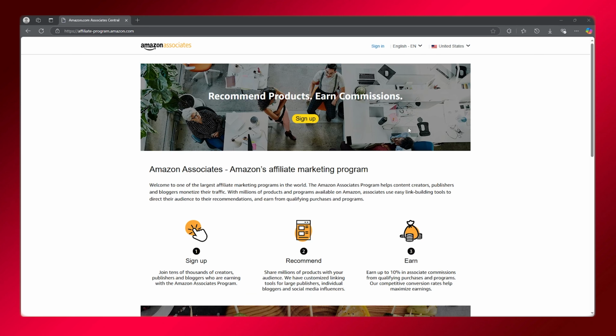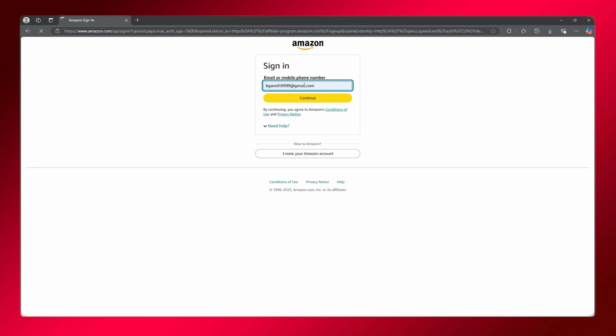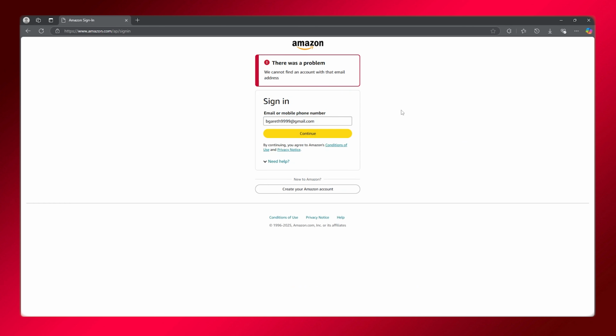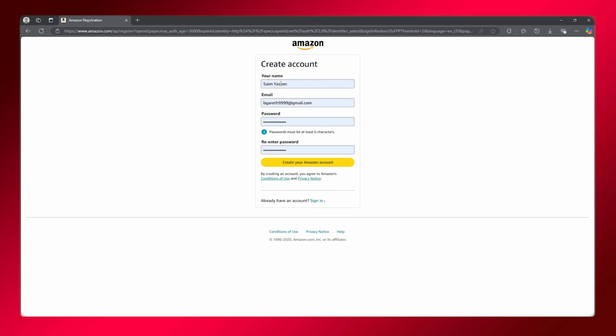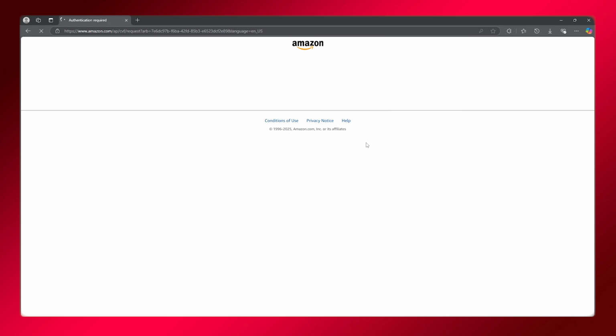Now, over here, what you're simply going to do is click on sign up. Once we click on sign up here, it's going to ask us to enter our email or mobile phone number. We're going to click on continue. Now, in the case that that doesn't work for you, you're going to go ahead and create an account for yourself. Once you come over here to create an account, what you're simply going to be doing is clicking on create your Amazon account.